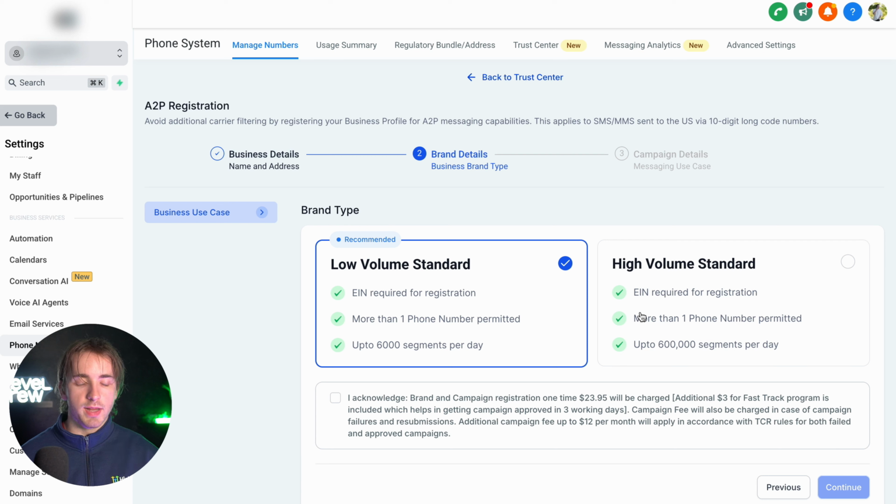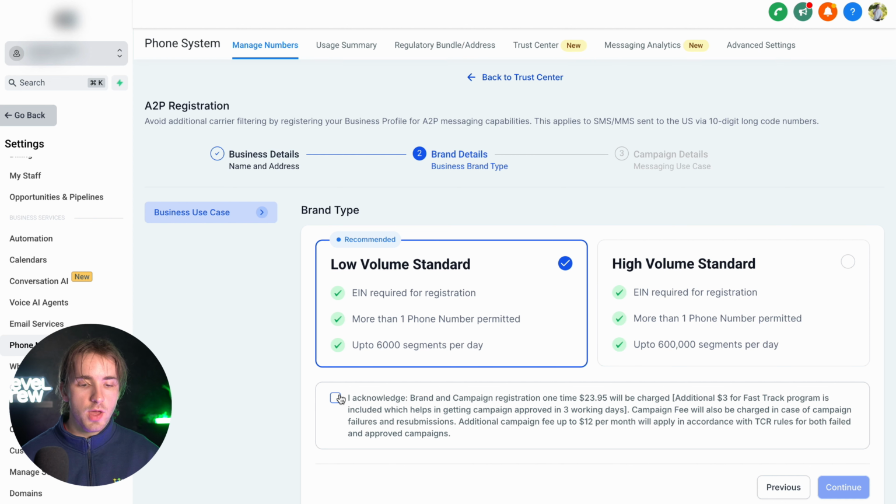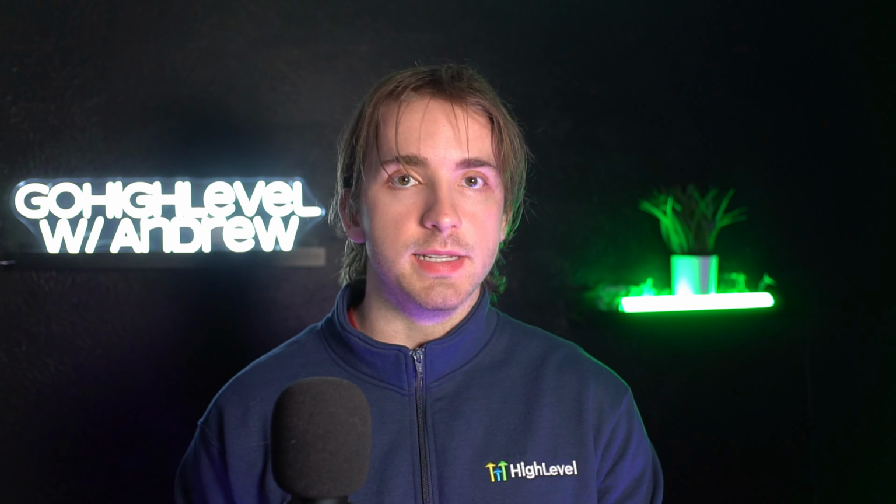Then we can select our brand type, either low volume or high volume standard. We've talked about this before. And if we're going to be sending more than that, up to 600,000 segments a day, that's 600,000 SMS messages, then we can click high volume. For most people, it's going to be low volume standard. We can acknowledge, and then we can click Continue. Now that is our brand details finished.